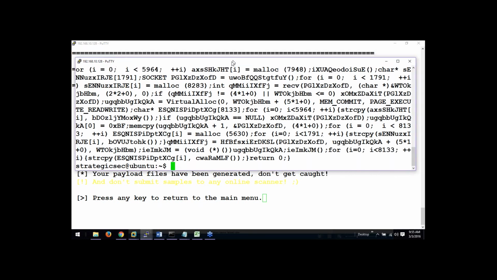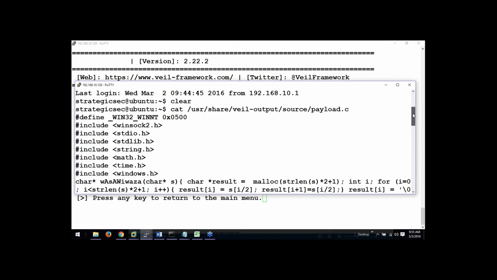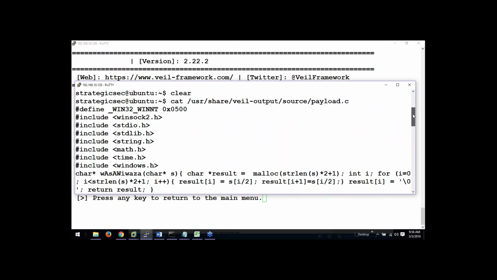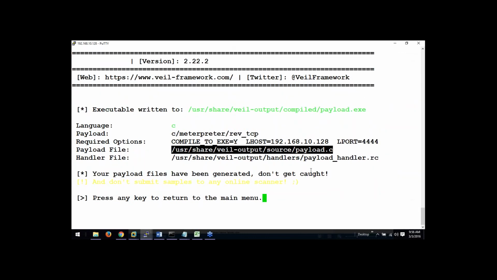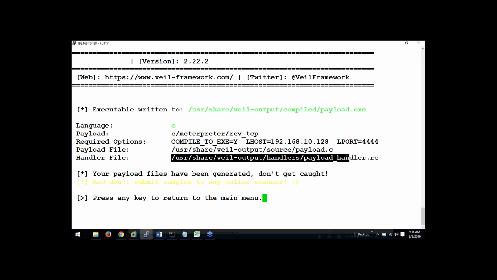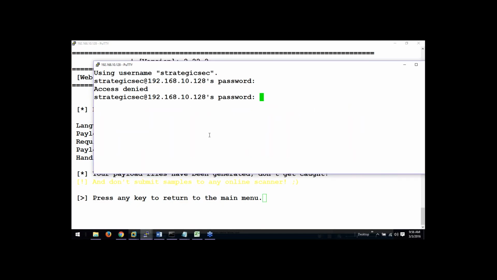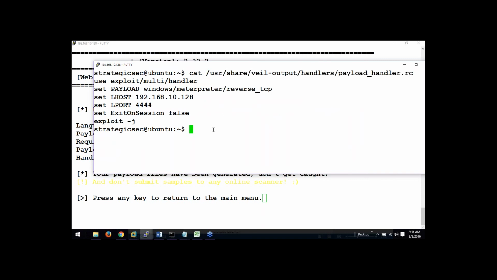That's the actual payload, and if you can see it, it's all written in C. Now, here's your RC file. Do you see how it's just set up for Metasploit?